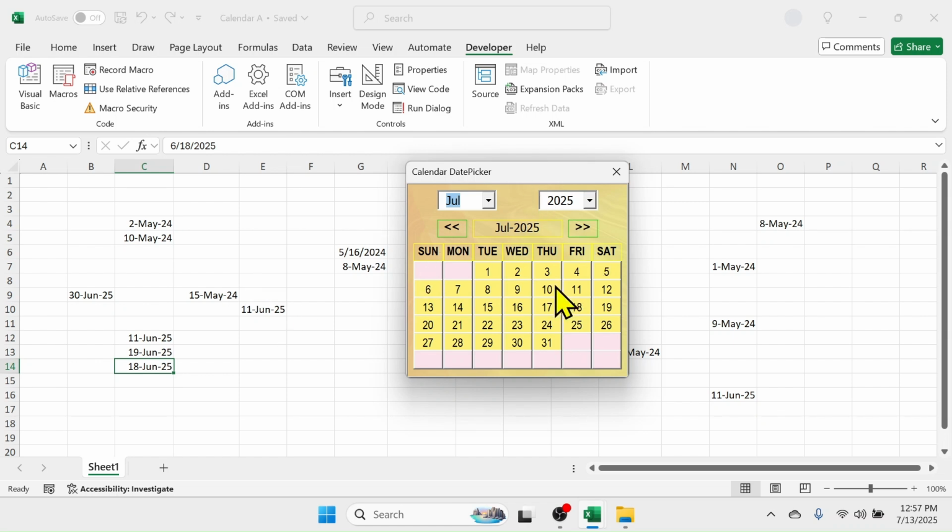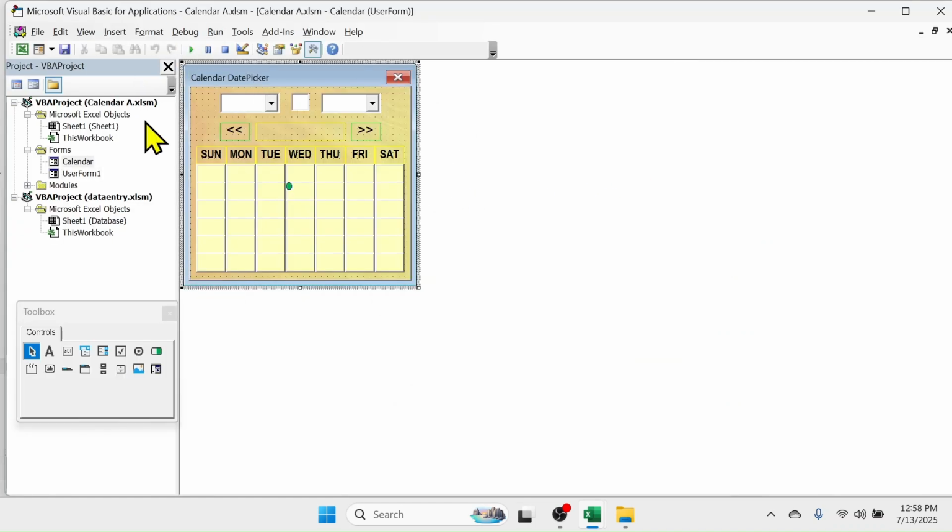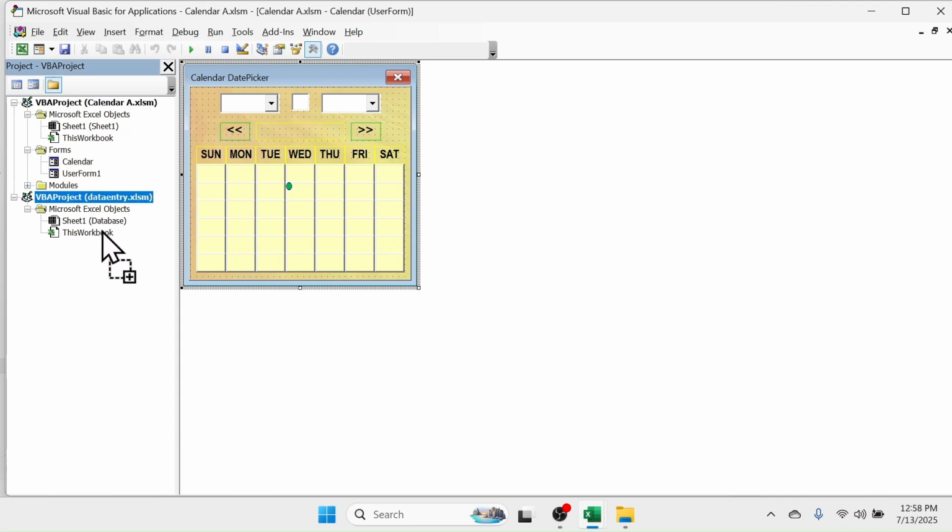To import this calendar in our data entry form, close this calendar. Here in the VBA window, you will see two workbooks. One is the calendar workbook and other is the data entry. So here in the calendar workbook, we have this calendar form. To import this form or to copy this form here in our data entry project, simply click and hold on this calendar, then drag it and drop it over here. Here you see in the form section of data entry workbook, the calendar is added. Now you can close this calendar project file.